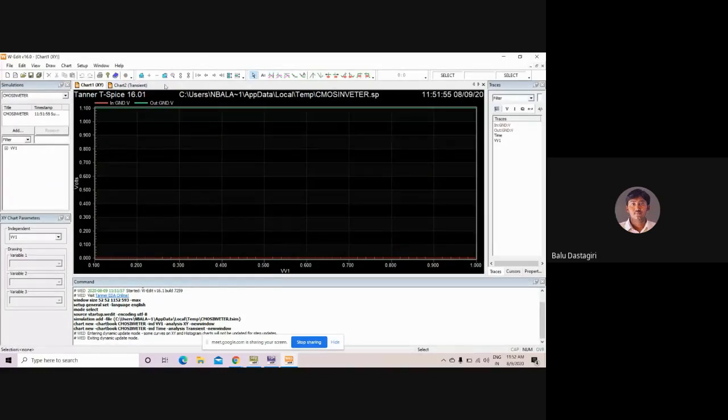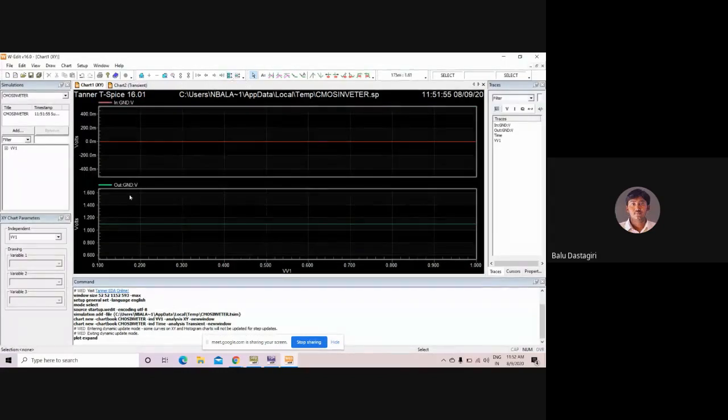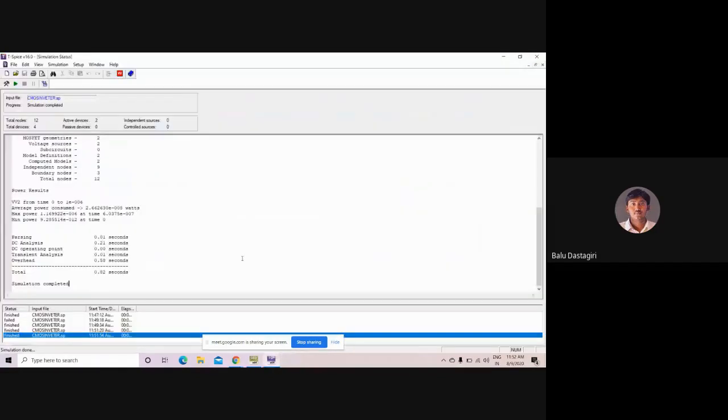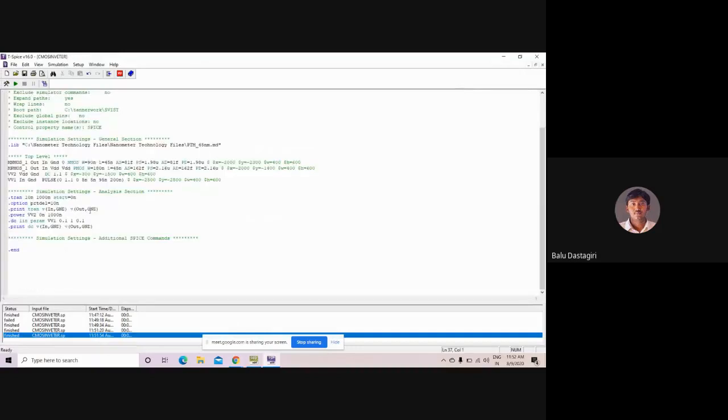You can see here, it is the DC analysis here. So 0 to 1. If the input is 0, the output is 1. Similarly, the transient analysis also you can see once again. So now let us see the temperature variation here.